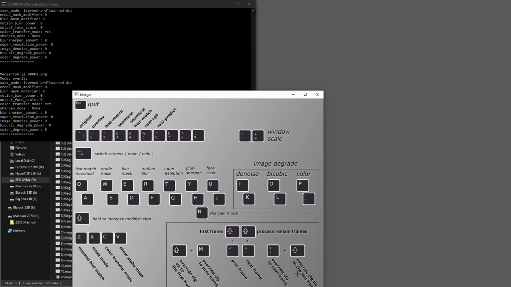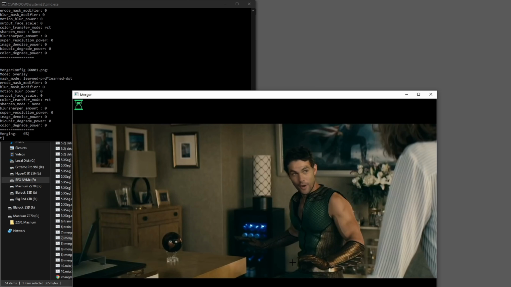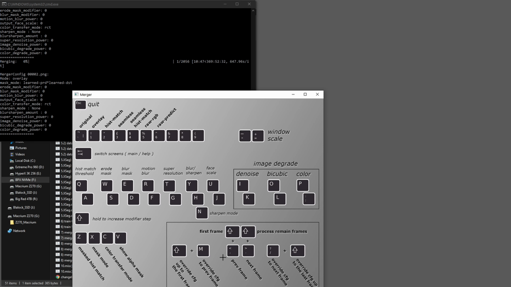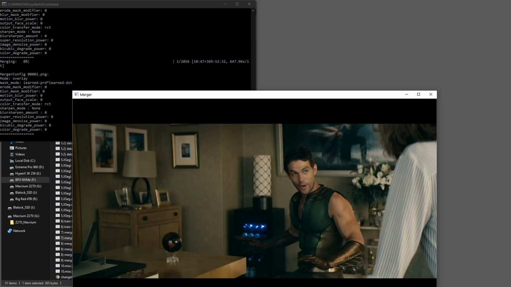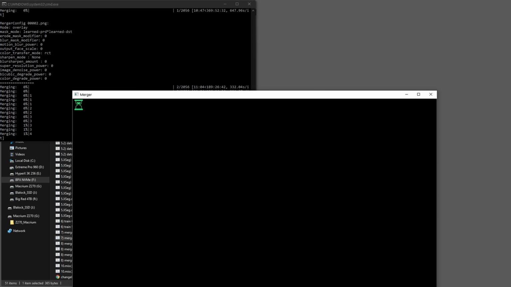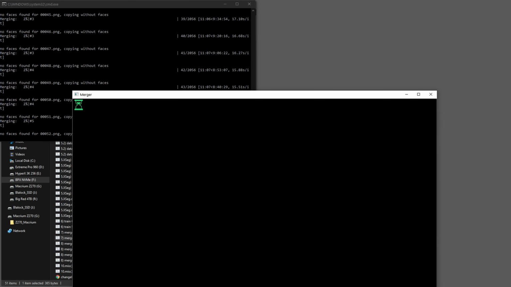So shift and then the question mark key. So it goes all the way to the end of the sequence. And now since I know I'm on the first frame, I'm going to hold down shift and then do either period or comma to go forward or back. I'm going to have it render all the way to the end. So I'll do shift and then period, and that's going to start rendering all the frames. You can see the process that it's going through here.